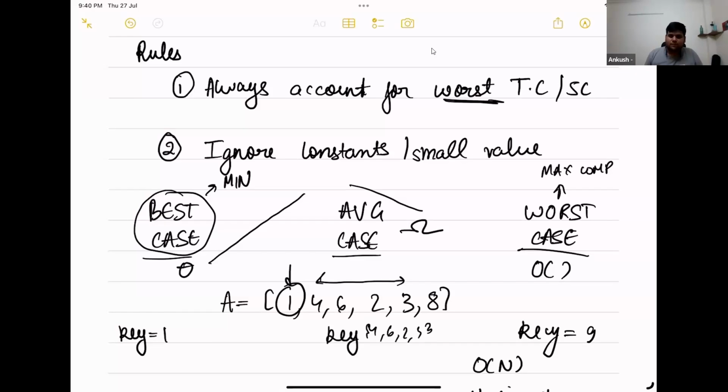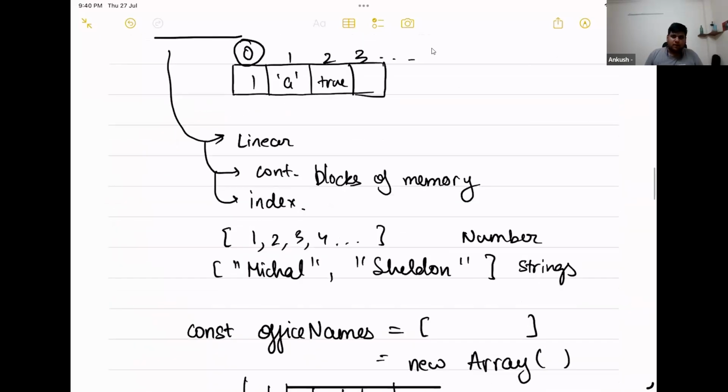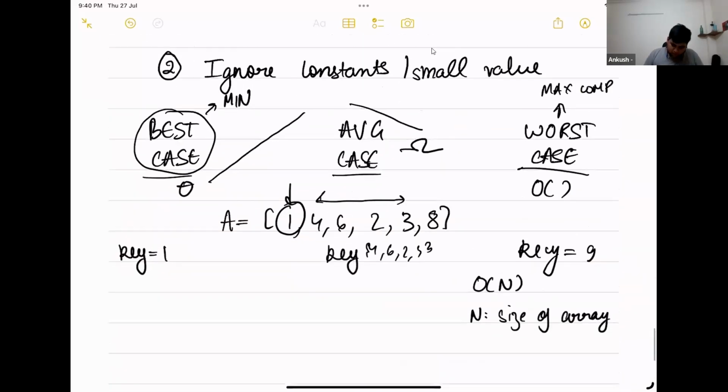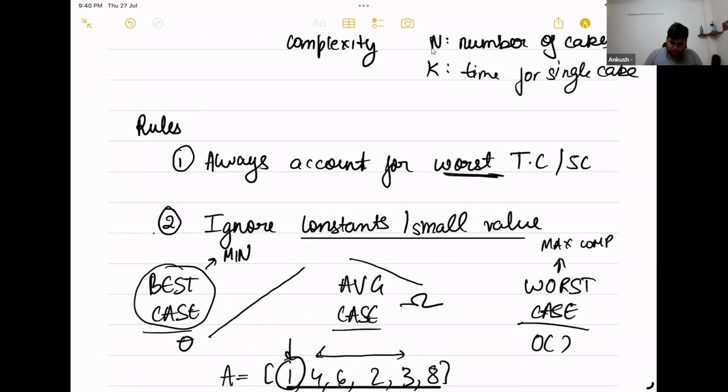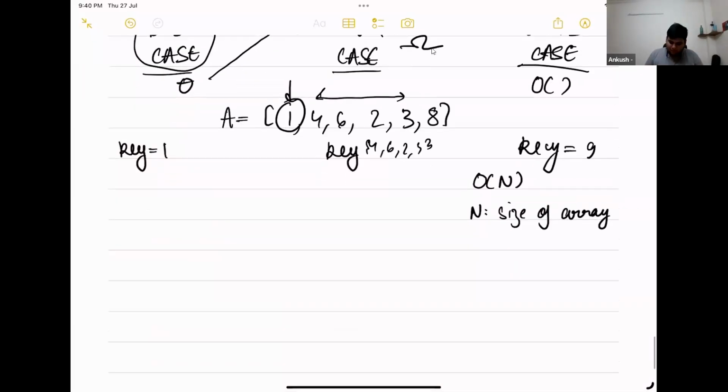Any doubts? Okay, so let's move on to the second point, which is ignore constants and small values, right? Now, this is also very important because we are talking about worst case.